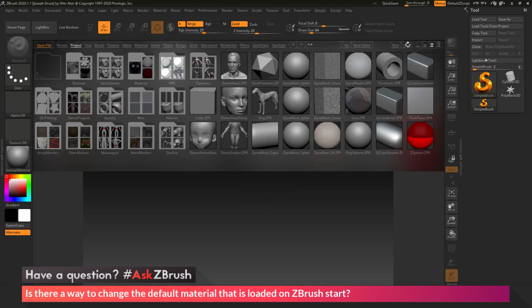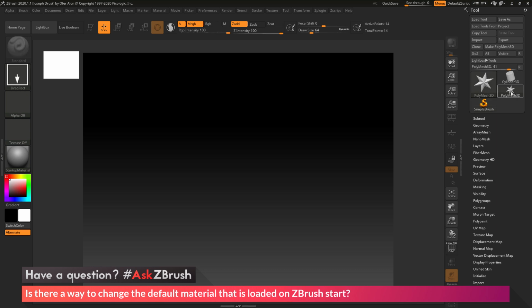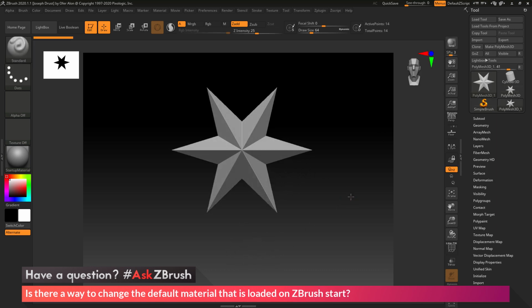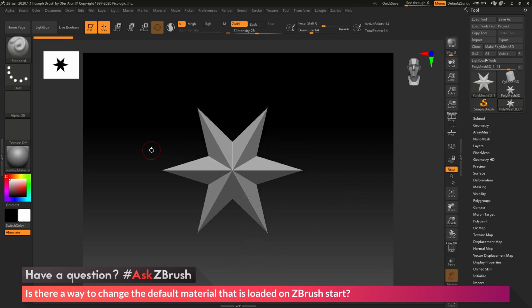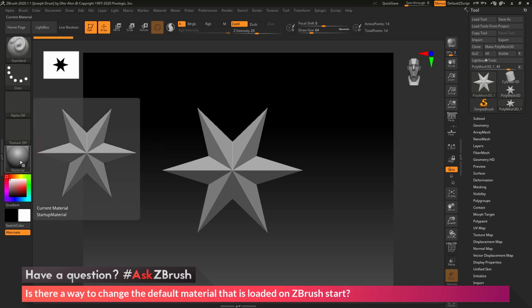So now ZBrush has launched and I can hide Lightbox and grab a Polymesh 3D star and draw it out. And you'll see that my default material is set up as that matte cap gray.